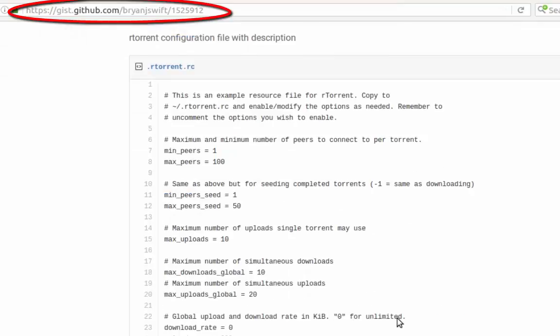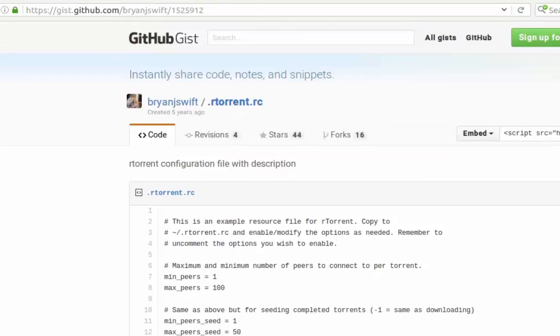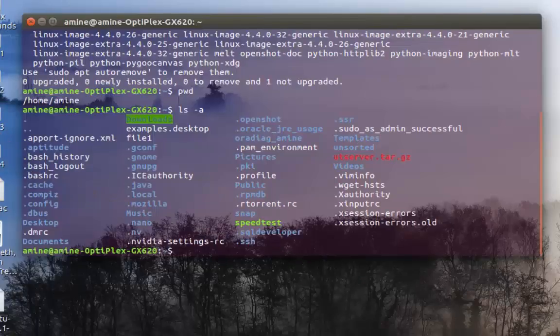So all you have to do is copy the content of this file and save it in your home directory, but don't forget to name it .rtorrent.rc because it's a hidden file. But before that, you have to create three directories.